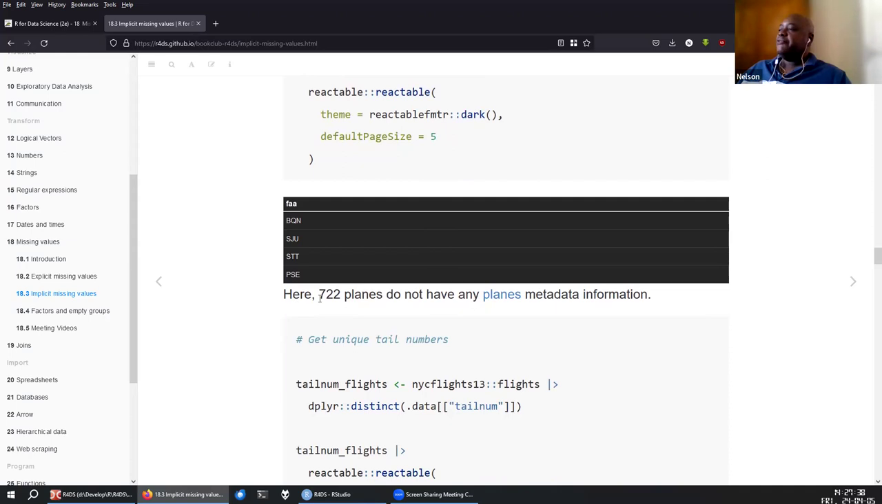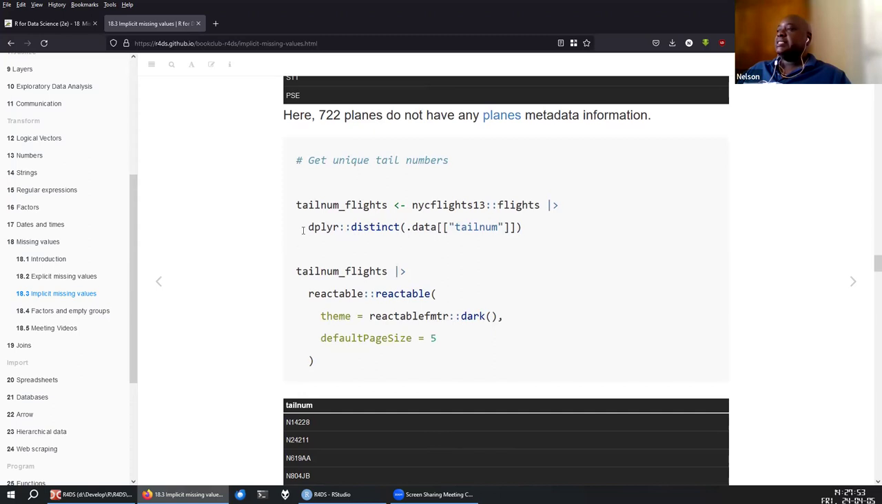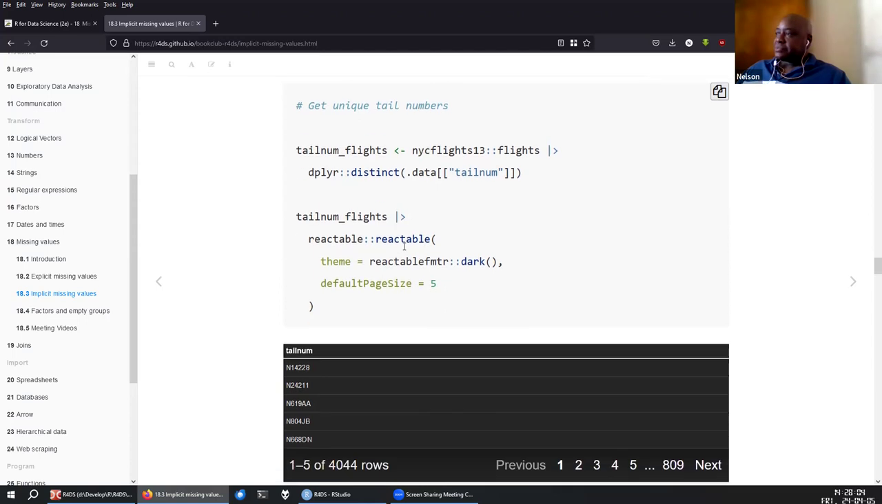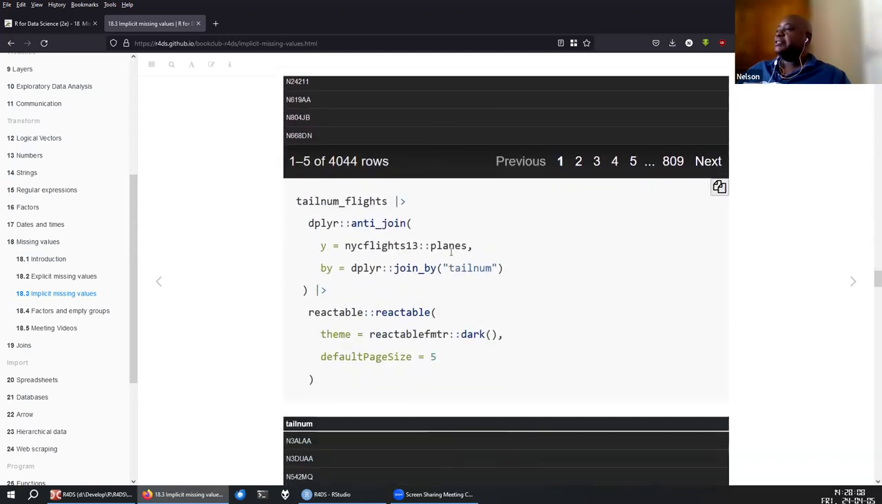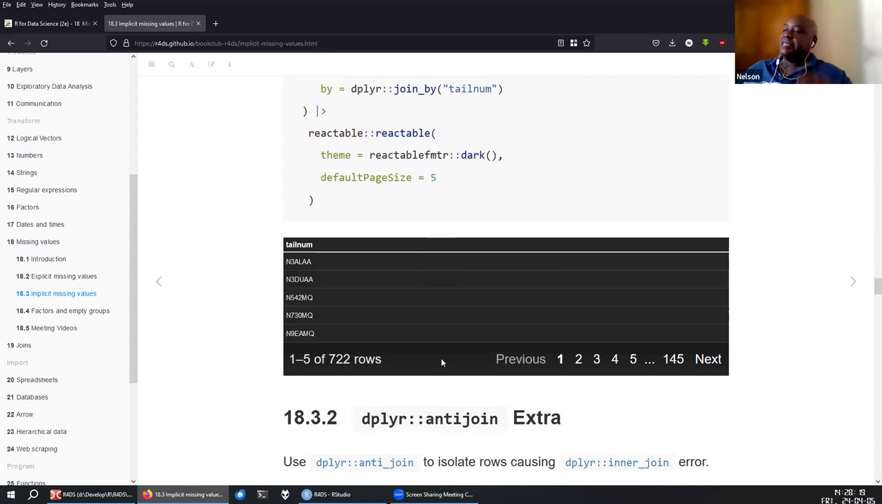There is also a similar case from airplanes that are in the New York flights data sets, but they don't have their metadata in the planes metadata information. So in this case, something similar. You get the tail number of all the flights from NYC flights. You get the distinct ones. And then with the anti-join, you're joining with the planes. So the tail number that you have from flights, then you're joining with the planes data set. And then you will get, in this case, 722 tail numbers, so planes that don't have their information in the metadata of the planes data sets.